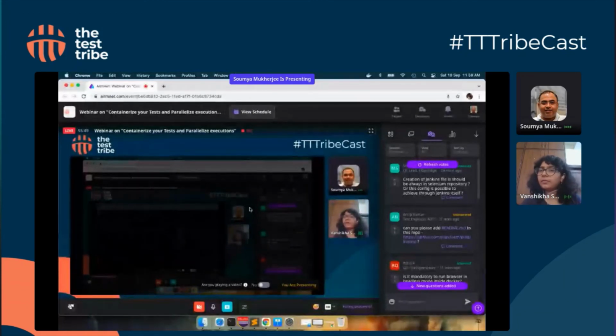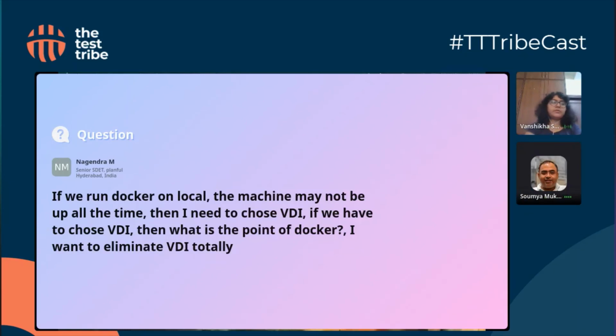We have one last question, Soumya. It's again from Nagendra. He's asking, if we run Docker on local, the machine may not be up all the time. Then I need to choose VDI. If we have to choose VDI, then what is the point of Docker? I want to eliminate VDI totally.